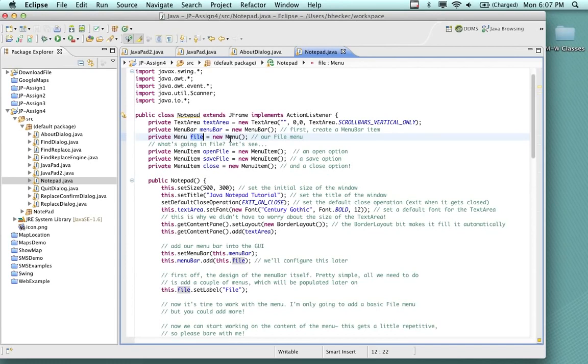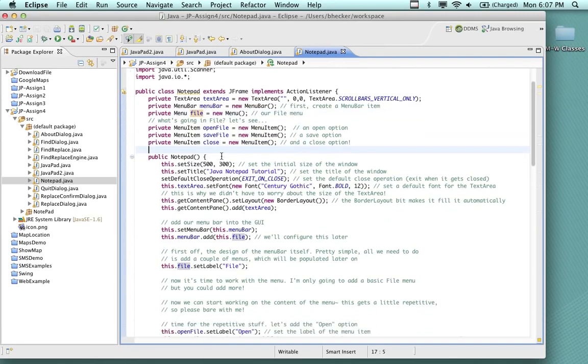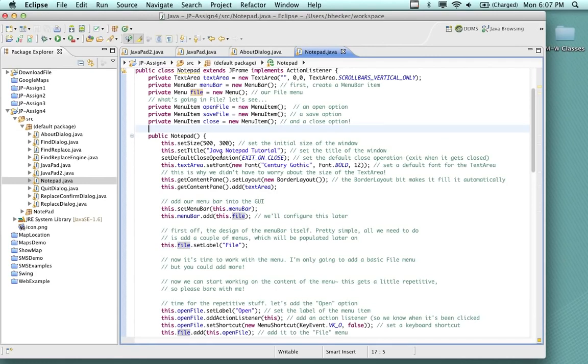It's going to be a new menu. And then we're going to have menu items that are going to show up on the menu. So we have menu bar, menu items. And we put the menu items in the menu. We put the menu in the menu bar. Open, close. Here's our main constructor.